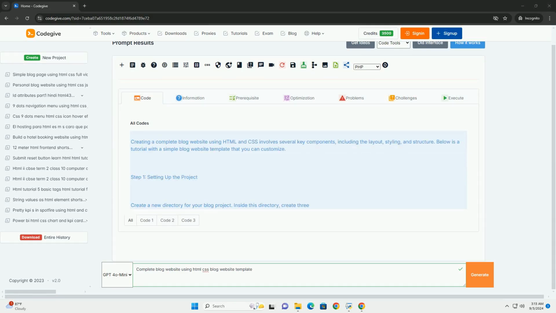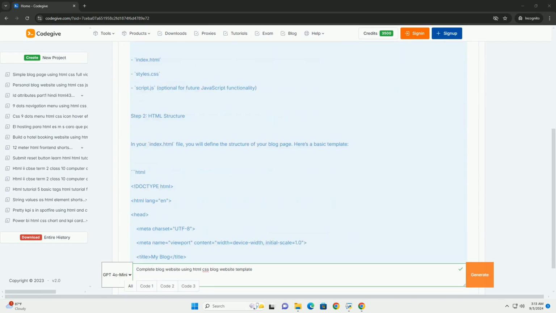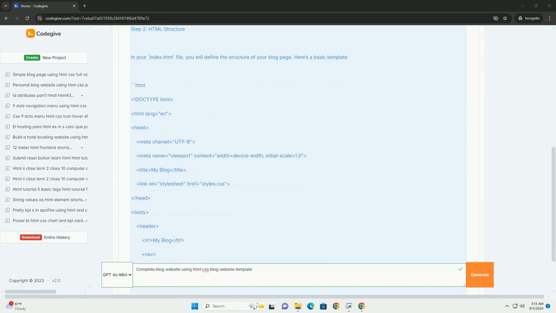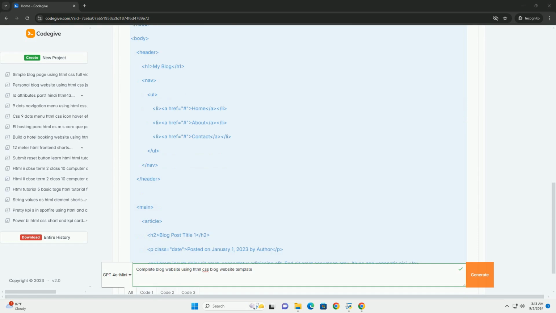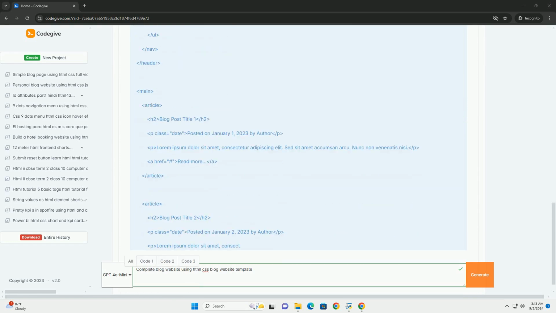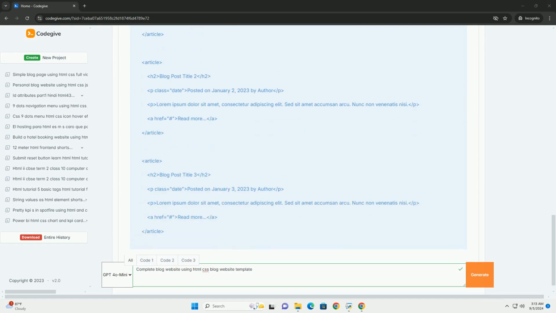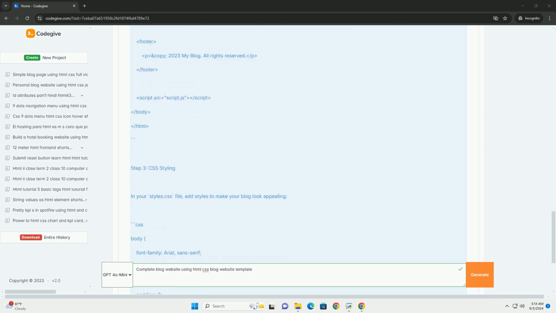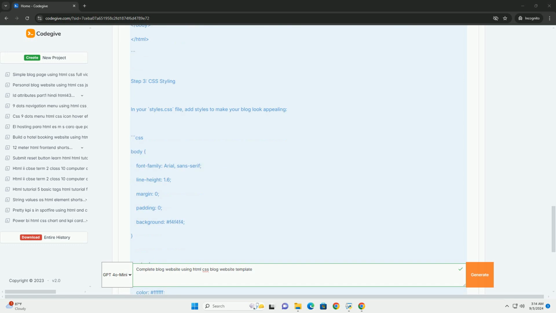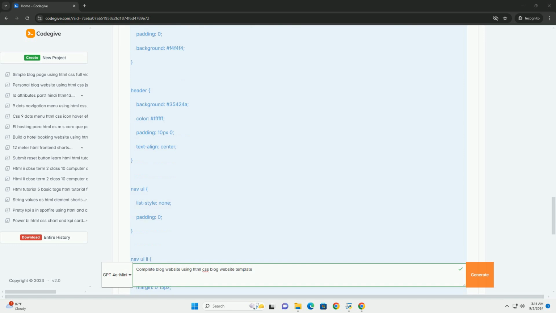A complete blog website template using HTML and CSS provides a structured layout for users to create and manage their content effectively. The template typically includes essential components such as a home page featuring recent posts, categories, and an engaging header that captures the blog's theme. Each blog post is displayed with a title, author information, publication date, and a brief excerpt, encouraging readers to click through for the full article.